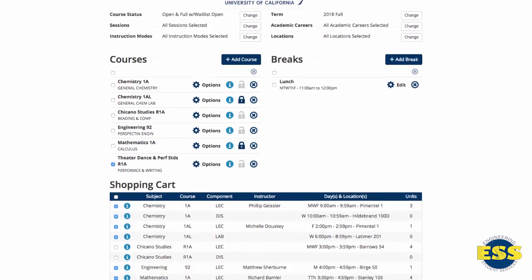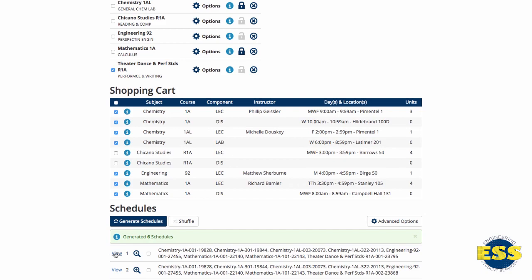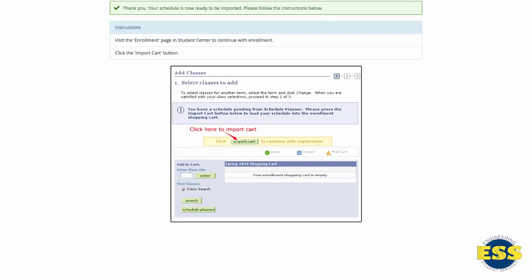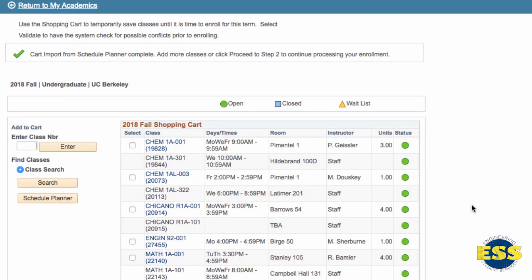Click Generate Schedules and you'll get 6 more schedules to choose from. When one of those looks good, send it to the shopping cart and import the new courses. Now you have a backup R1A course in your shopping basket. You can have as many courses, your perfect schedule courses and backups, as you would like in your shopping cart. Just make sure that when you're enrolling, you only choose the ones that you currently want to enroll in.